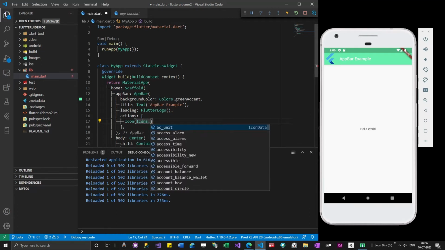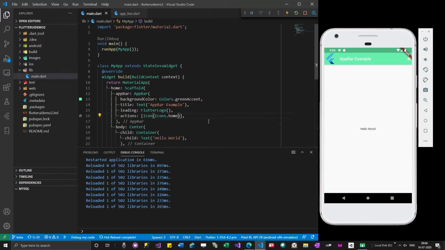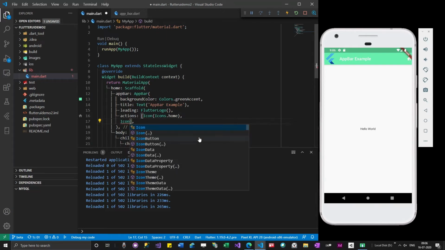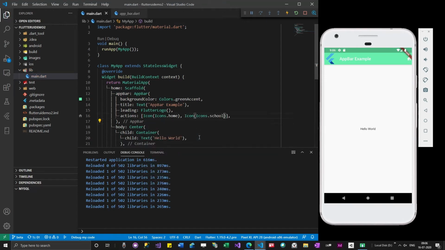Icons dot home. Okay, you can see the home appeared here. Icons dot school. Okay, so two icons have appeared here.